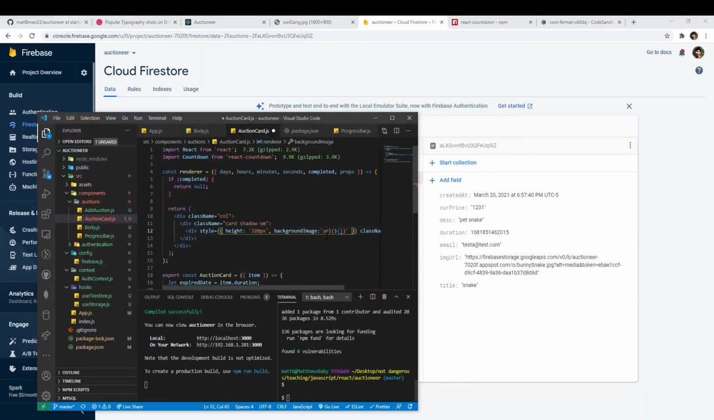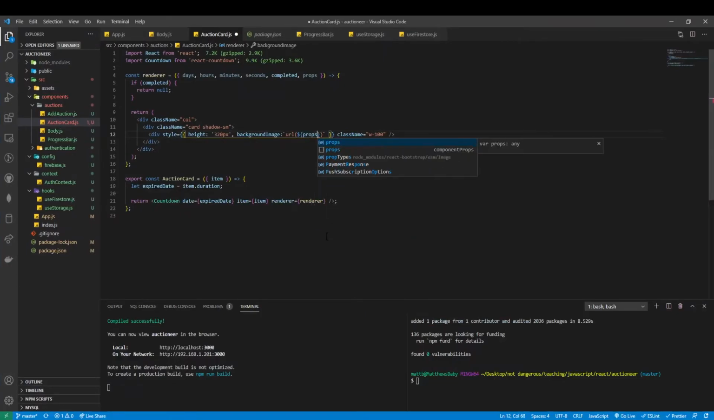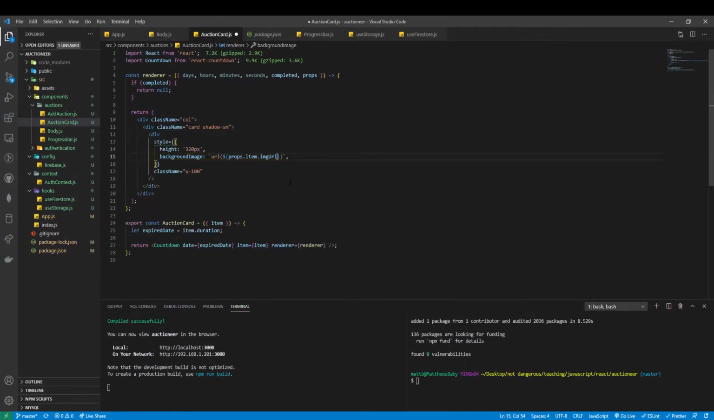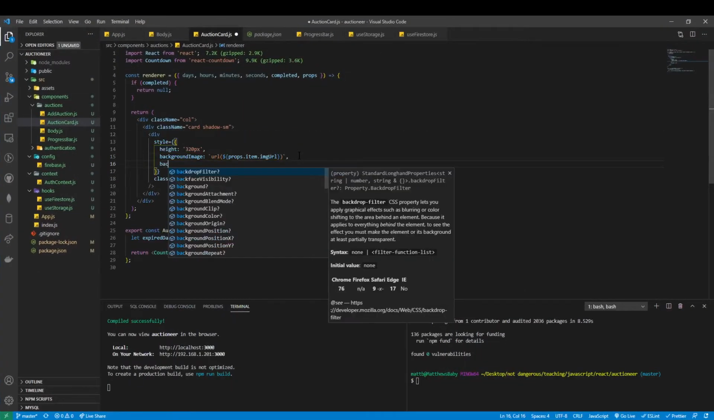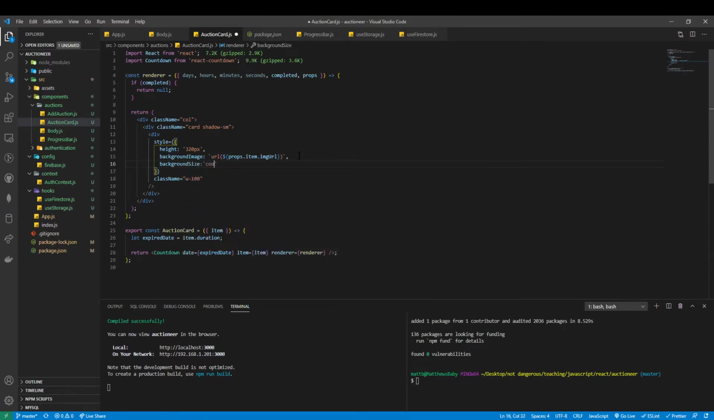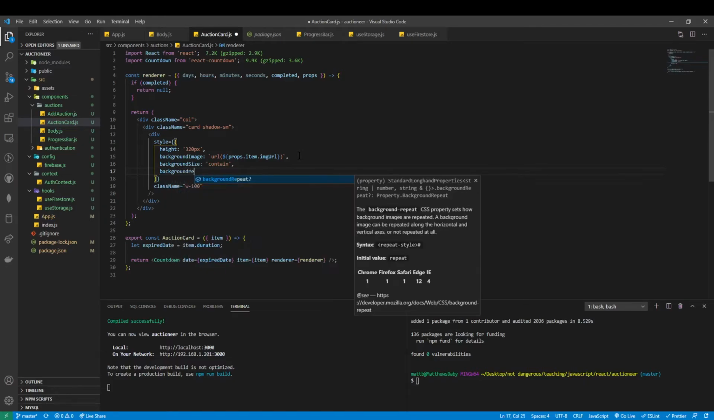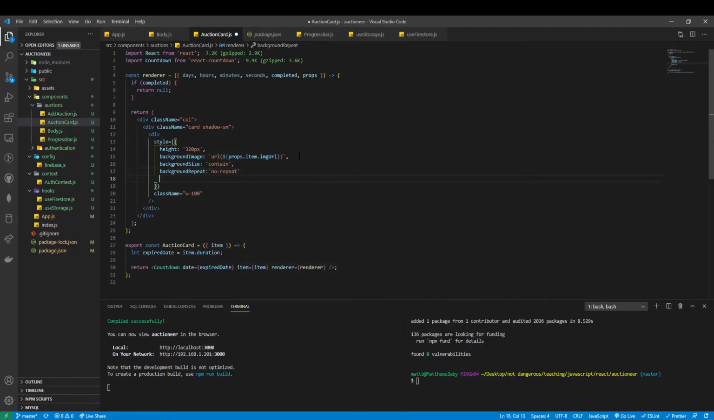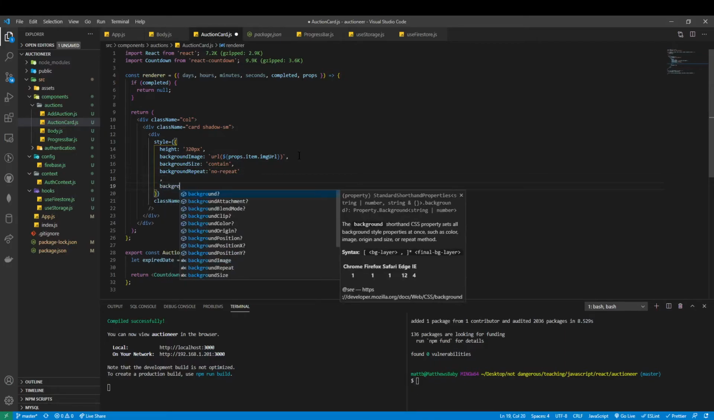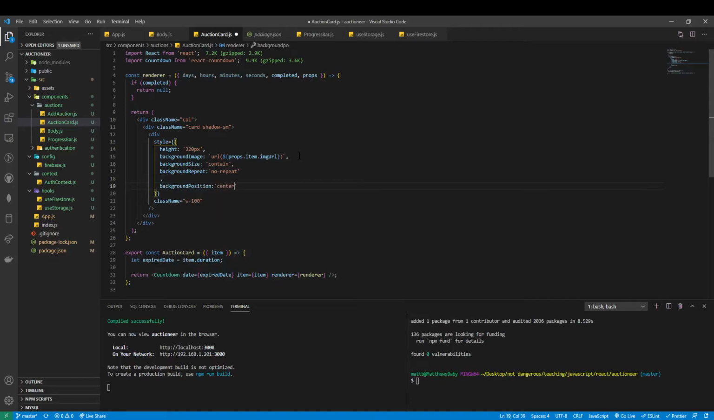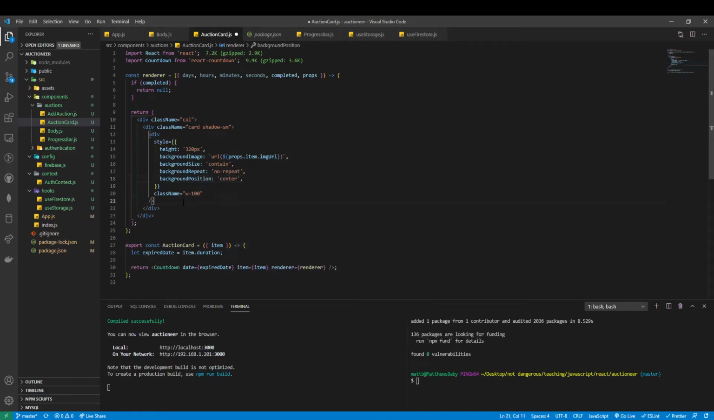This is where we need to get props.item, as we called it item, and inside that item what we want is the image URL. Is it img? Yep, img image URL. We want background size to be contained, background repeat to be no-repeat, and background position to be center, and that should be it.